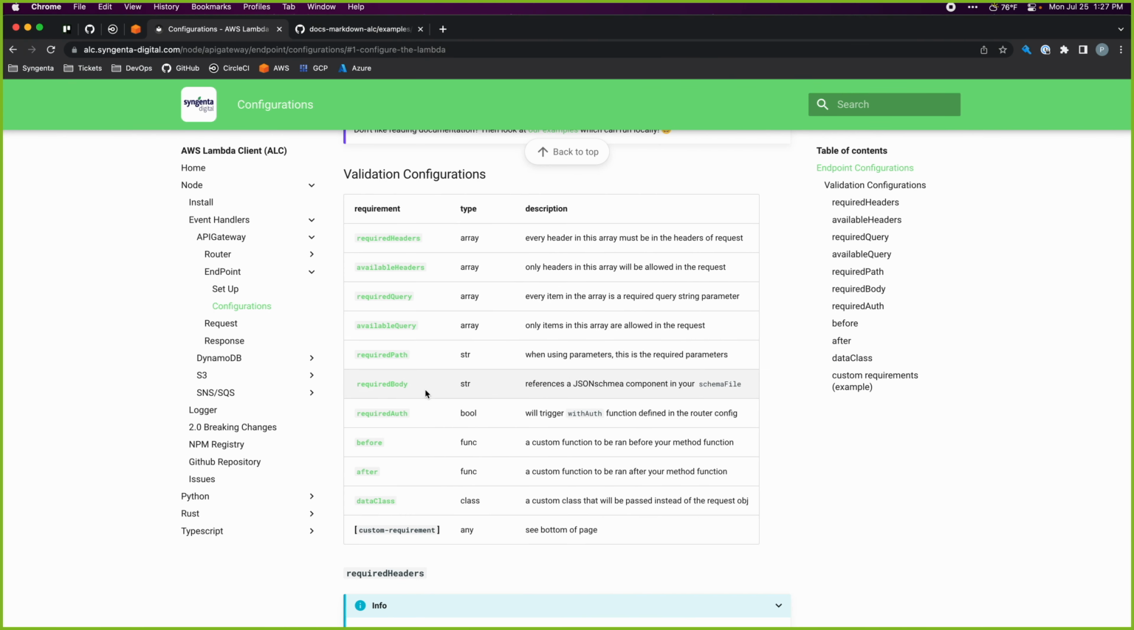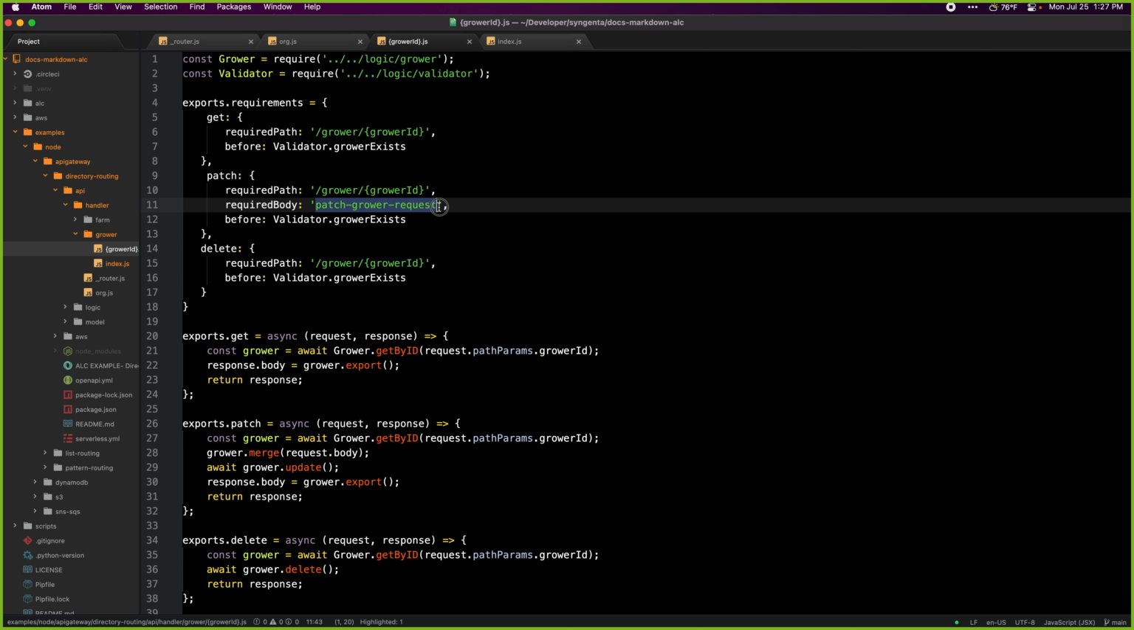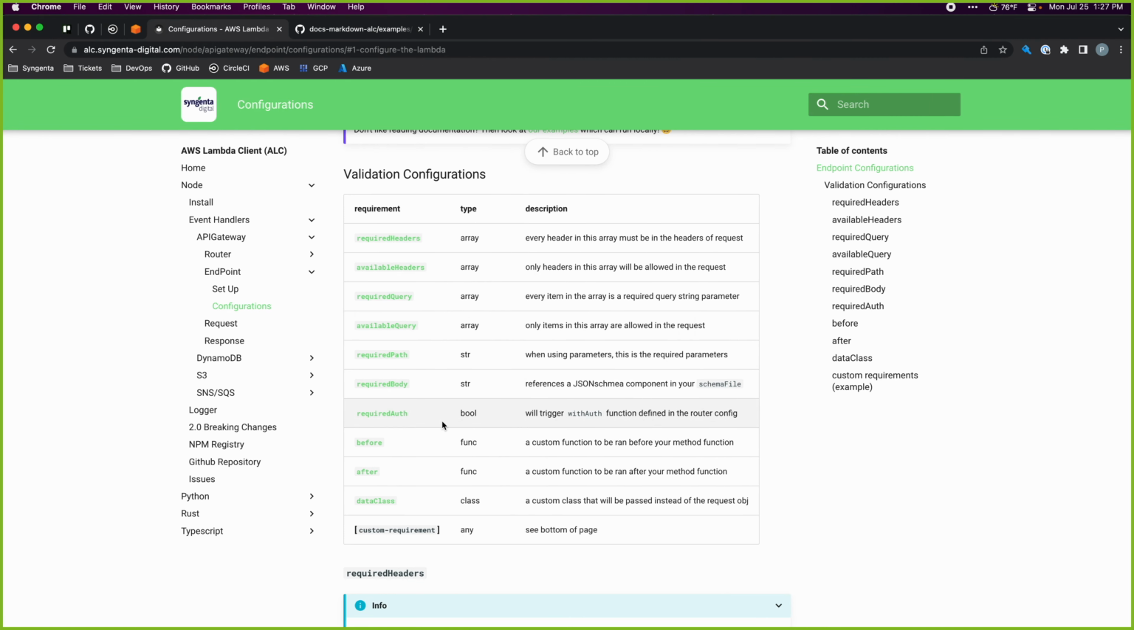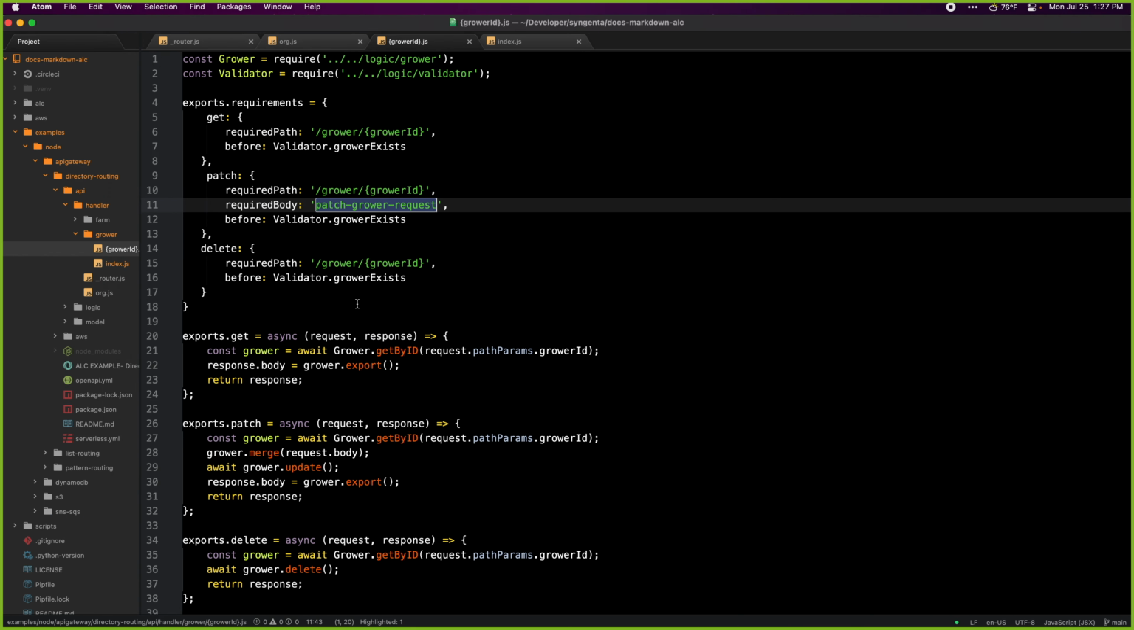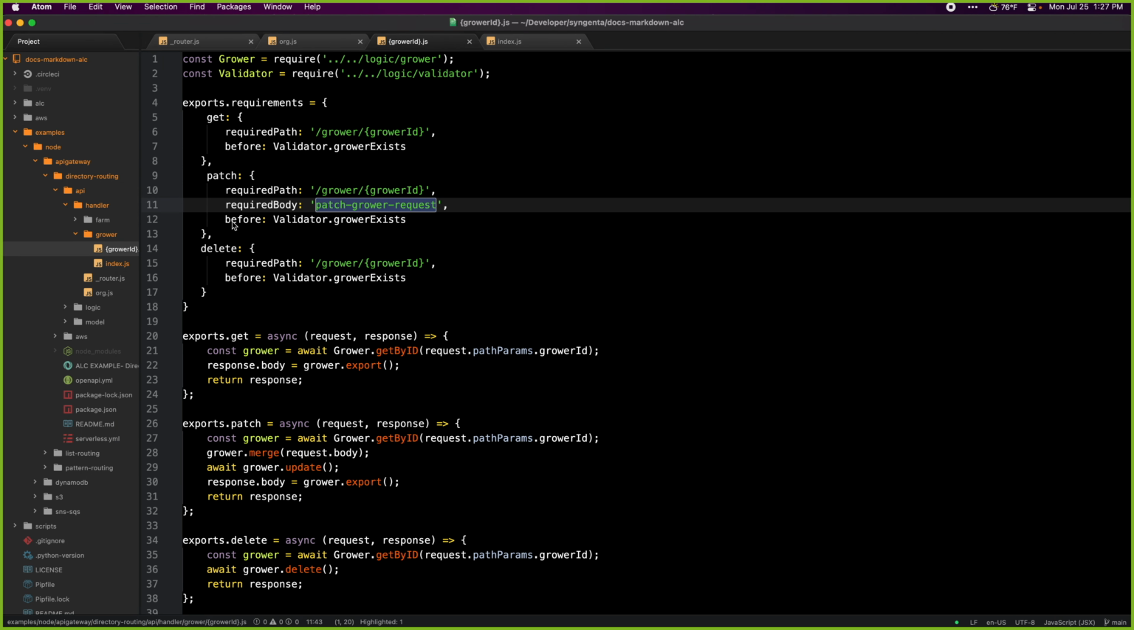And then we have required body, which very much is similar to what we had before, which is the understanding of how your body is going to match against an OpenAPI YAML. And we have finally required auth. We'll talk about that in a second. Required auth we'll come back to. But we have a before method, an after method, and a data class. So let's talk about those.